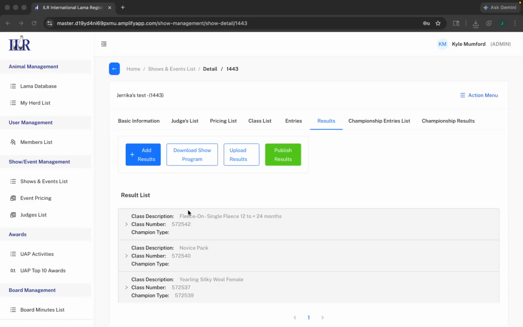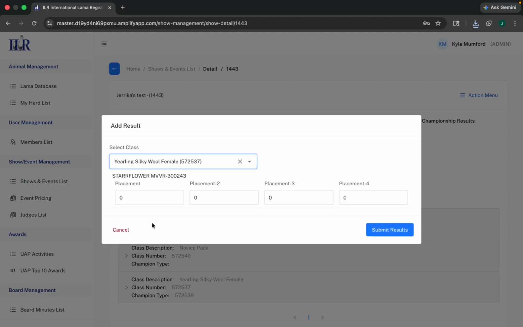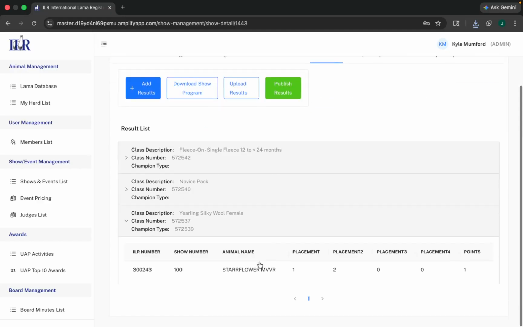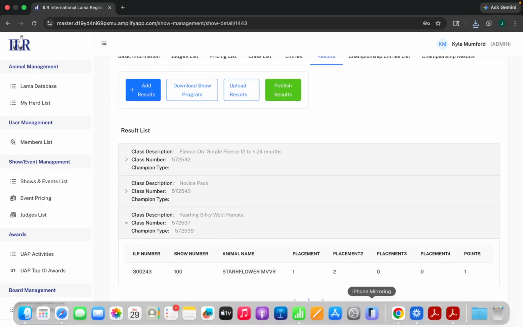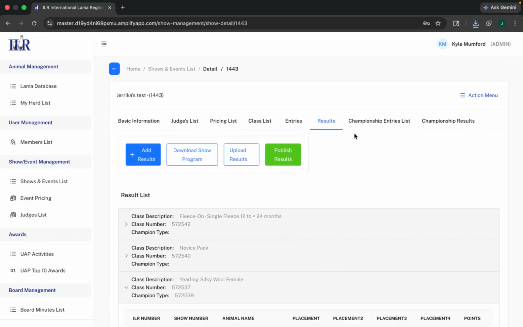After your show, this is also where you will add your results. You'll just hit the Add Results button, find the class you're looking for, and add the placements here. You can add for multiple judges, and then if you were to check, you'd see that your animals are added here. You would go through each class.